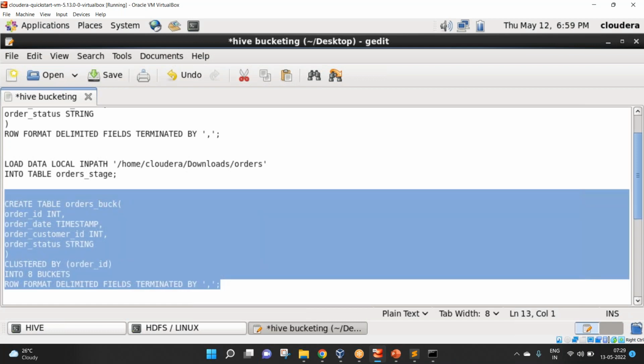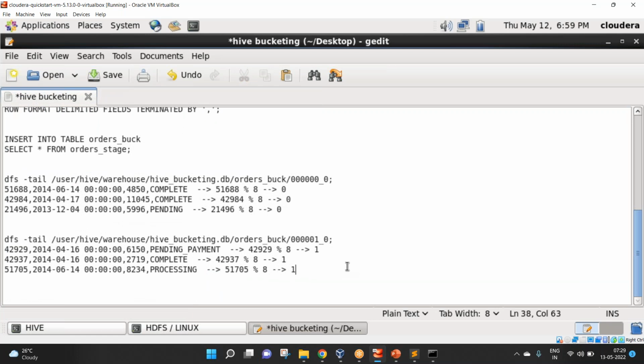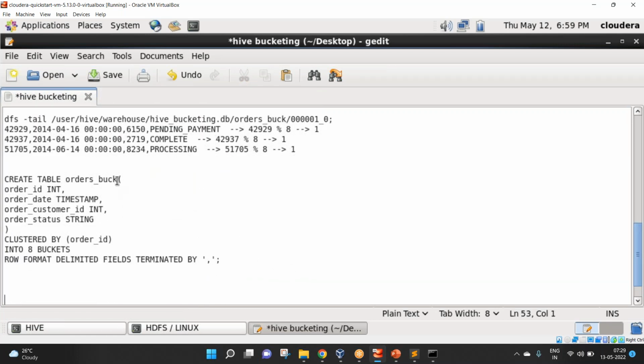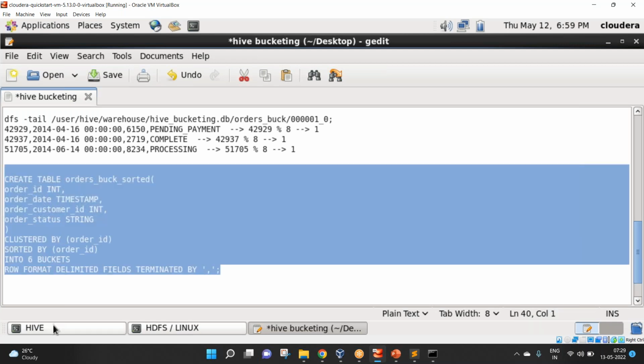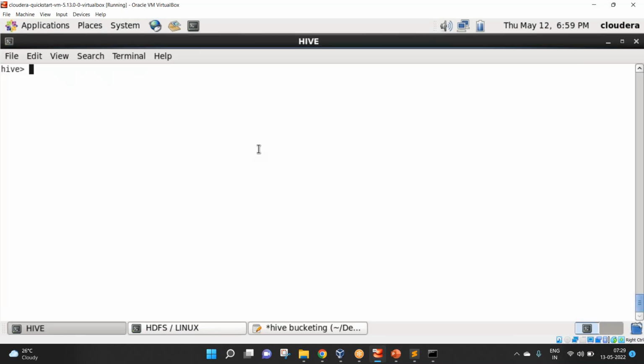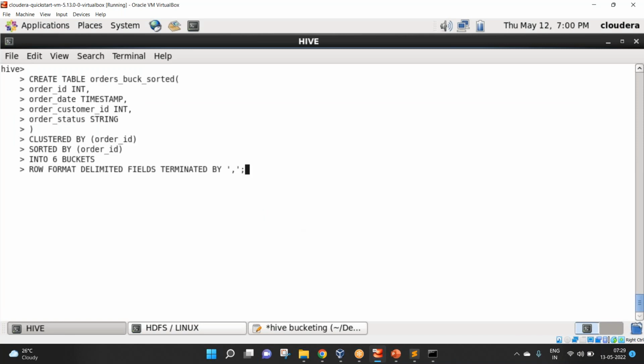So I'm going to take this query and paste it. And I'm going to rename this table to be orders sorted. Number of buckets is 6. And I'm going to specify the sorted column also, sorted by the order ID column. Let's copy this, go to the Hive terminal, right click and paste it. So we are trying to create a bucketing table with sorting enabled in it.